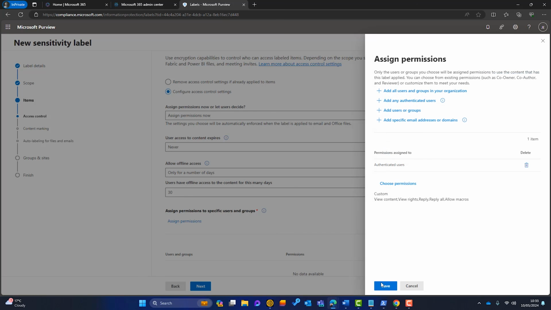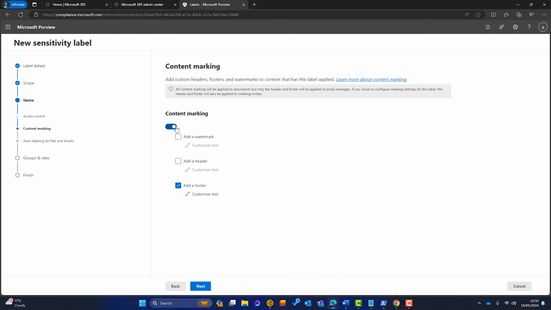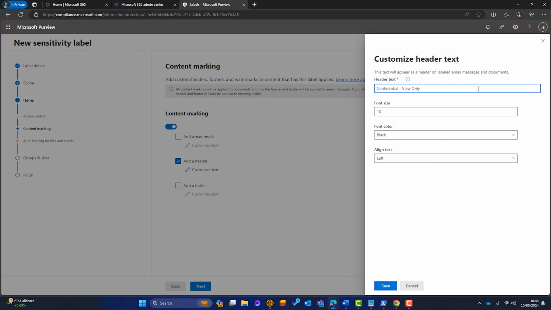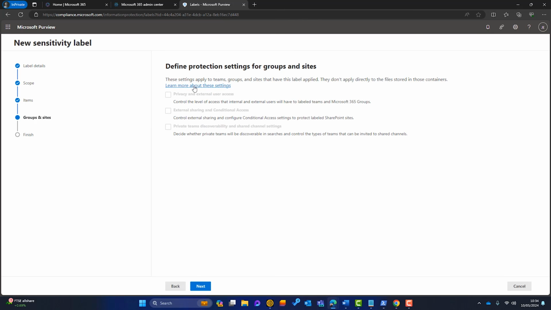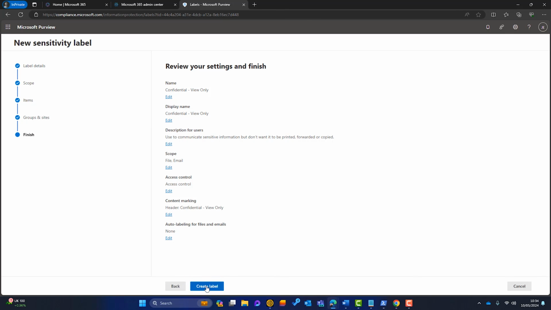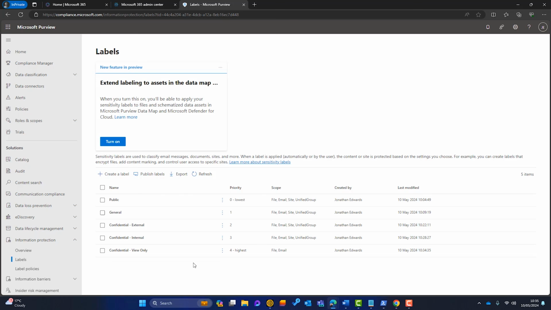Click on save. Click on save again. And then click on next. We want to mark it up. Okay, the header here. Again, we're just going to choose the same. Click on save. Click on next. Again, I've not used groups and sites, so all these are grayed out. Click on next. And then click on create label. Don't create a policy yet. And click on done. So now we've got our labels in place.